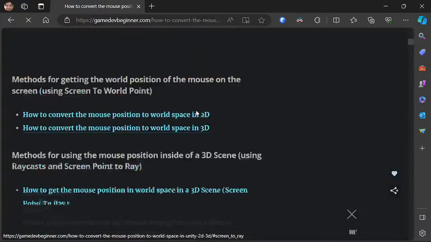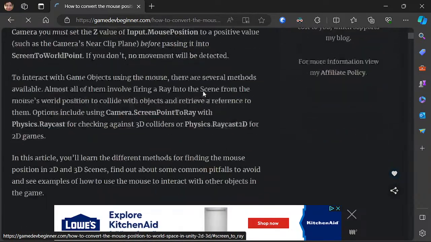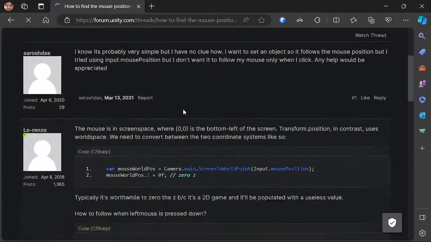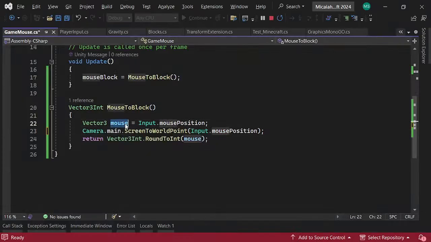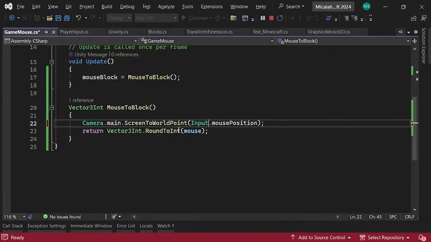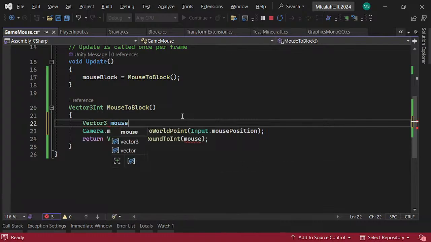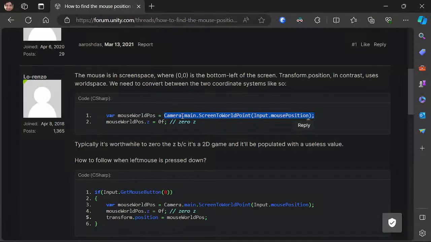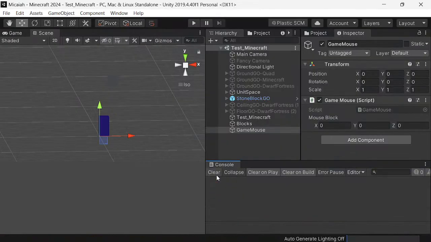Oh, not in 2D. Well, yeah, a screen point to world point. So it's camera dot screen point to world point, input dot mouse position, and this gives me a vector3. So vector3 mouse equals. But essentially, I have to cast a ray at some point too.